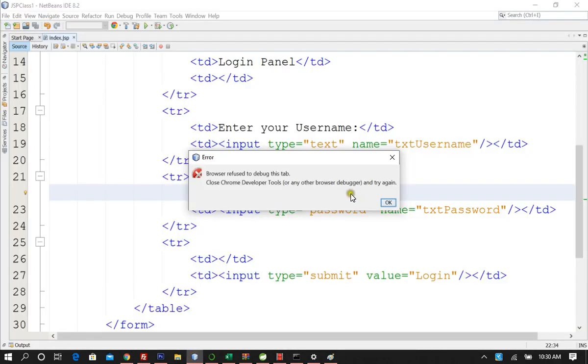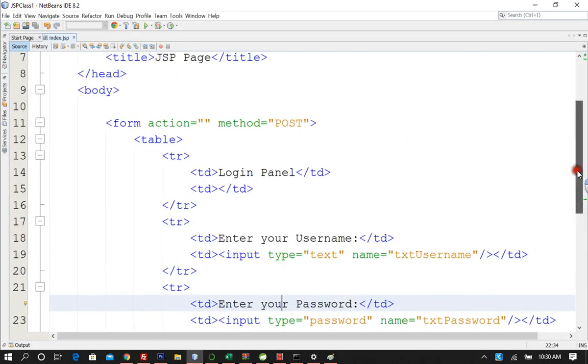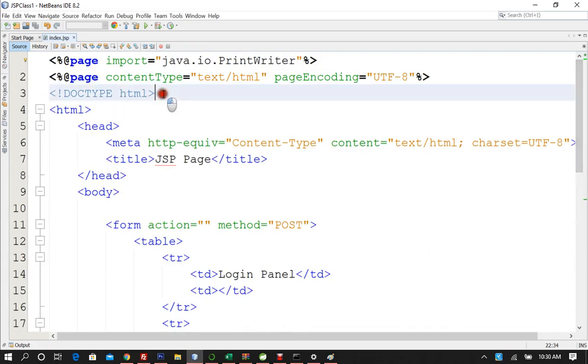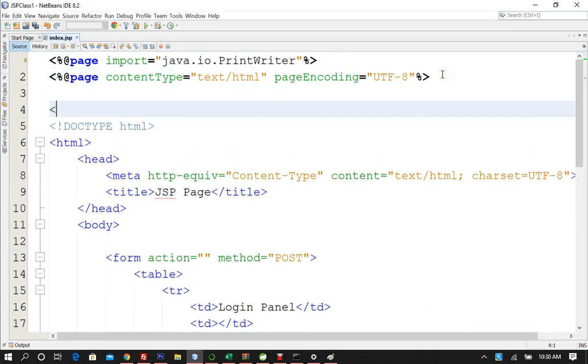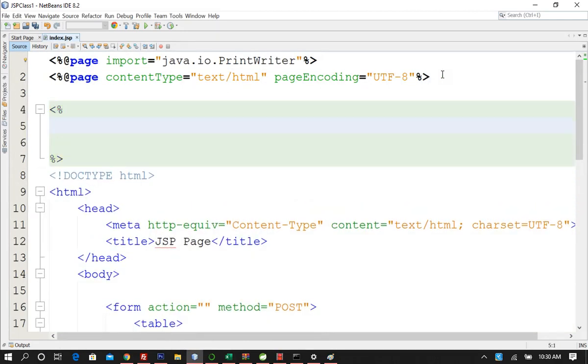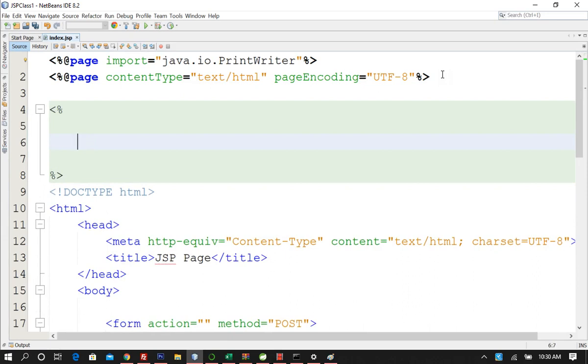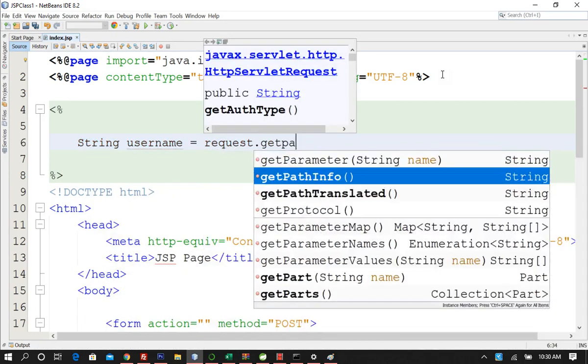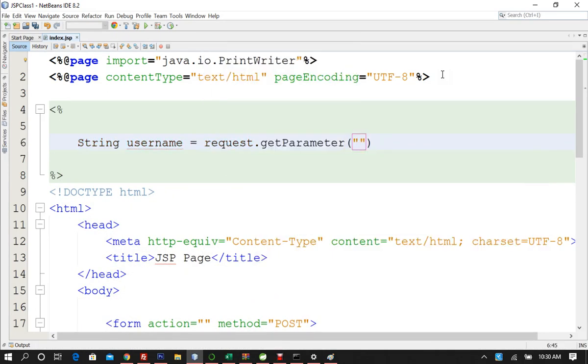Now it depends on the web server how we handle the form submission. So I'll go here on top, open scriptlets, and write String username is equivalent to request.getParameter, and the name. What is the name? txtusername.